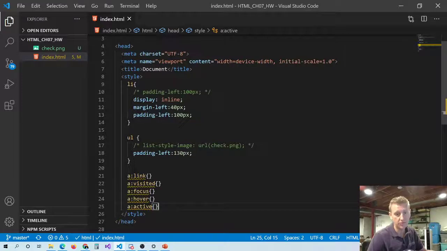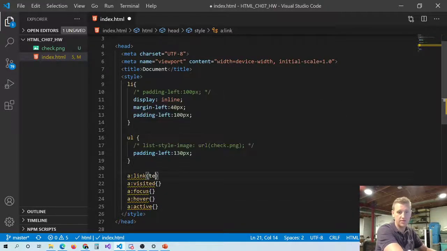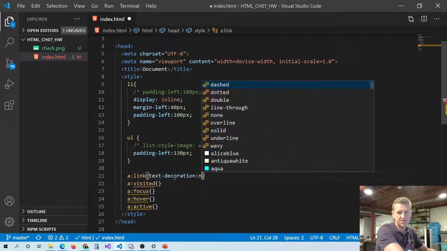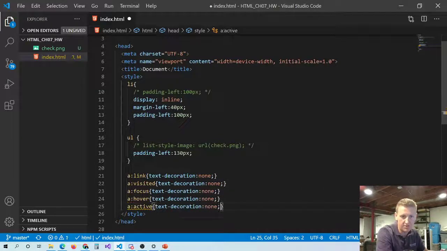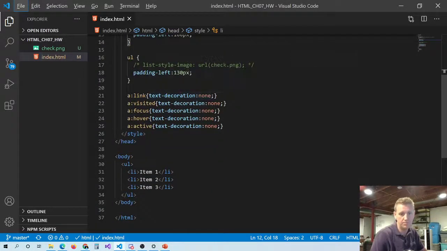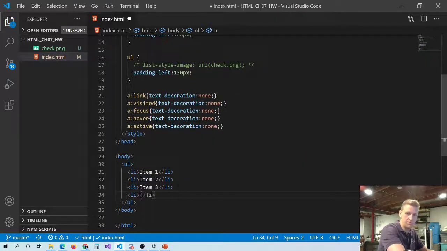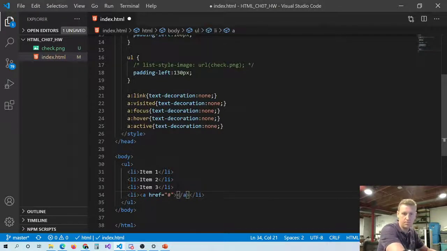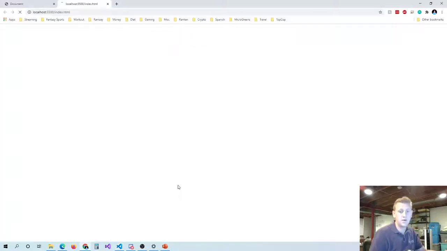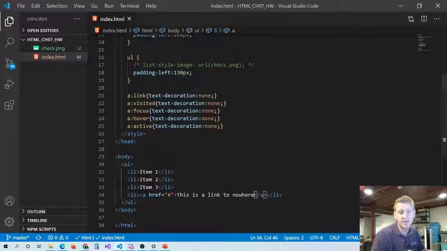And so, what we can do here, text decoration none, that gets rid of the underline. And then a lot of times you do the same thing on all of them. And so that gets rid of the underline.